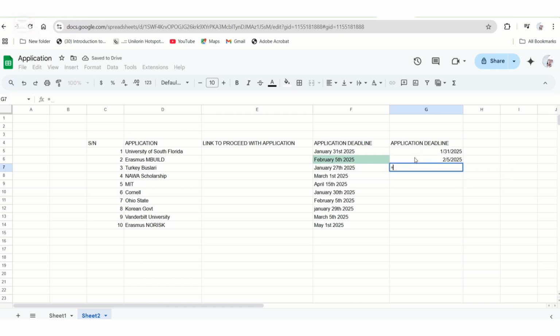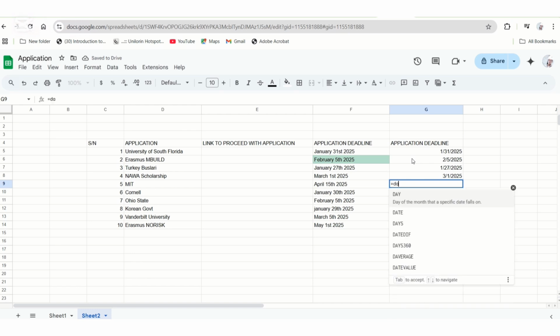Enter. Then the next one is equals to date. Year is 2025. The month is January 01. The day is 27. Click enter. The next one, start with equal sign, then the date function. The year is 2025, comma, the month is 03, which is March, then 01. Click enter. Then the next one is April 15, 2025. Start with equal sign, then the date function, then 2025, then April is 04, then 15.